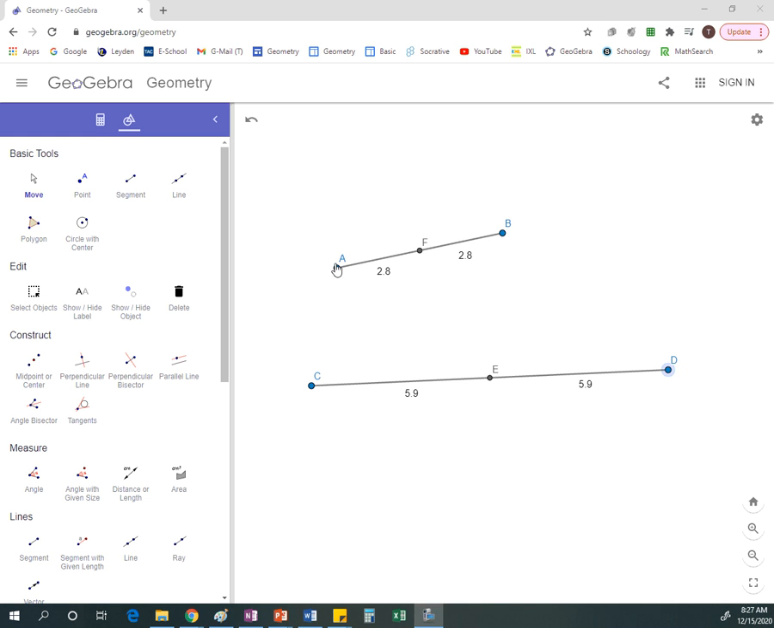Here, I just have 2 segments and a midpoint for each one. See, if I take this segment, I can make it as long or short as I want. This point F is going to stay in the middle. You'll notice that the 2 sides have the same length no matter where I put this thing. Point F is in the middle. It's the midpoint. Same thing for point E in this segment.